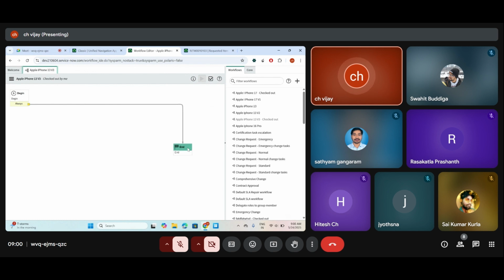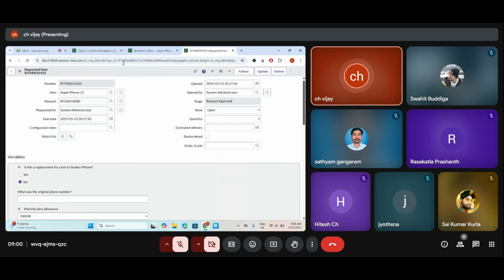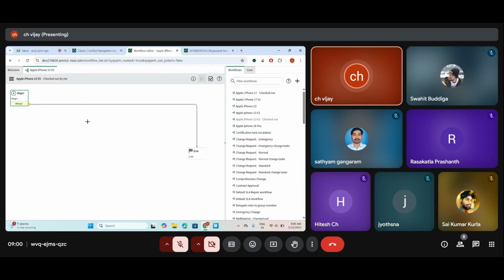No matter what catalog item you create, what workflow you create, these two activities are common. We'll call them activities. Begin is an activity, end is an activity. When will this begin activity complete? Since we created this workflow on the requested item table, as soon as the requested item record gets created, automatically this begin activity will complete. Clear?